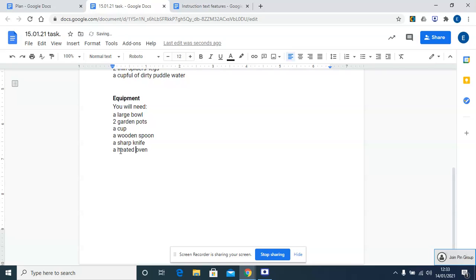A heated oven. Okay, and again, just going to do some spaces here to make it really clear. Okay, lovely. So that's how to use your plan to write your equipment paragraph.